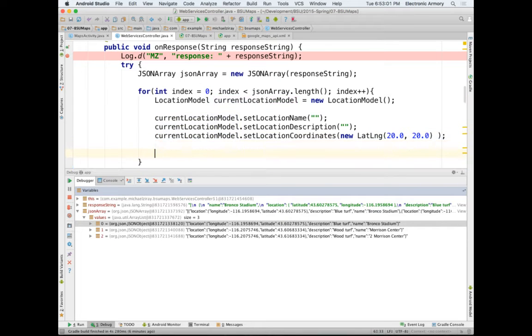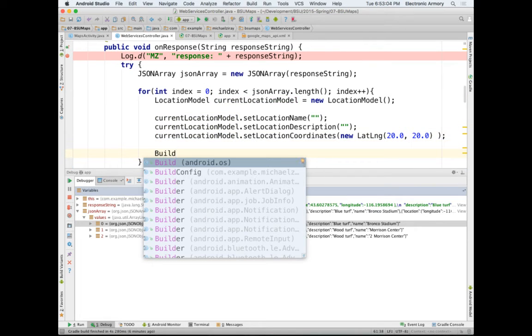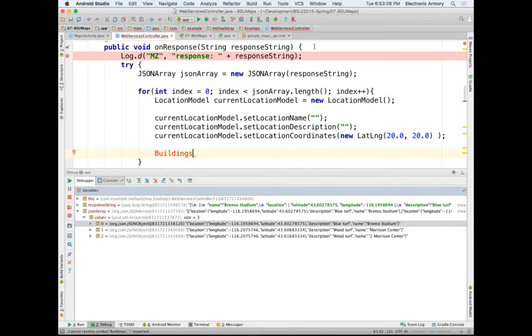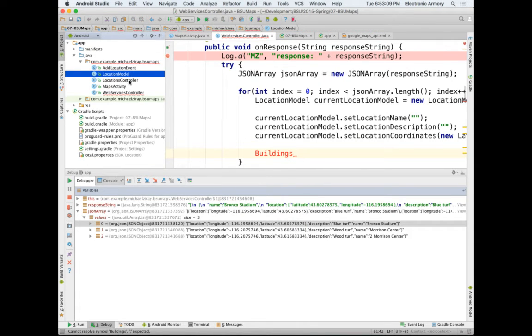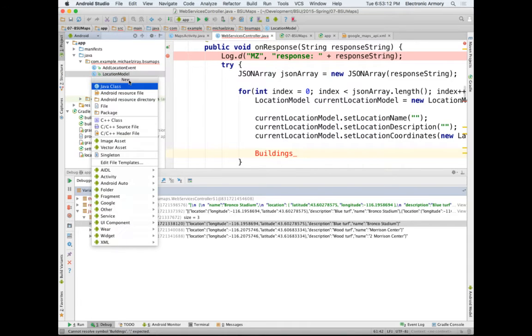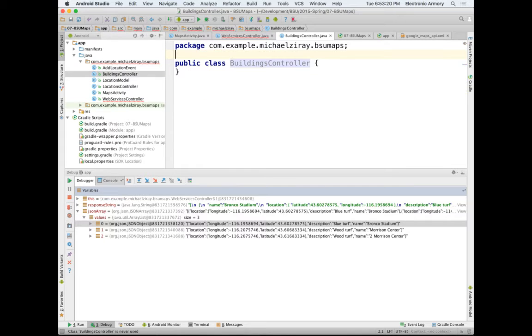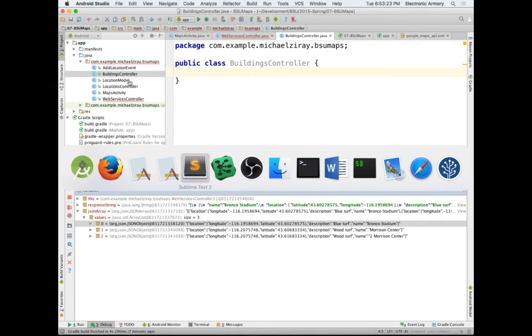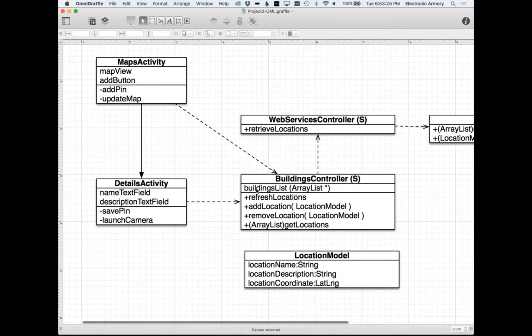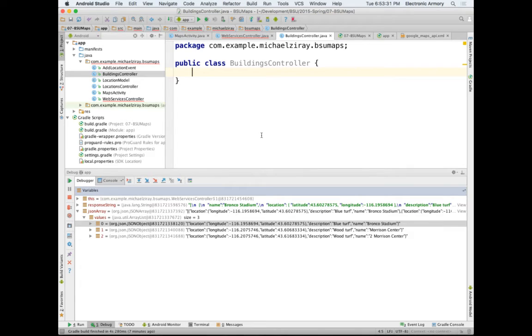And then what I'm going to do is, I have a buildings controller. Let me see what I've named that. Actually, I do not have a buildings controller yet. Okay, so let me go ahead and create that. It's just a regular Java class, so buildings controller. And again, referring back to your UML class diagram, we're going to take a look at that just to see what we need. So buildings controller has a buildings array, refresh locations, yada yada. I'm not going to worry about that right now, but I just want that object in there, and a public static. Actually, I do have a buildings controller. It's called locations controller, isn't it?